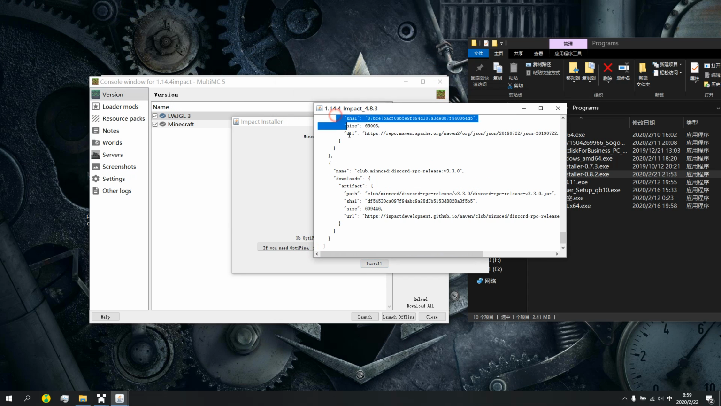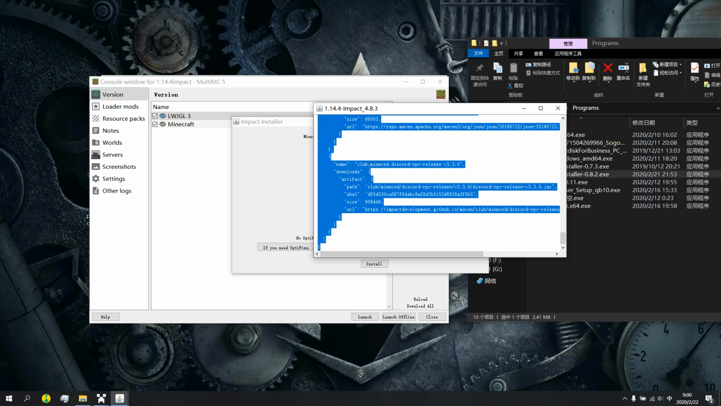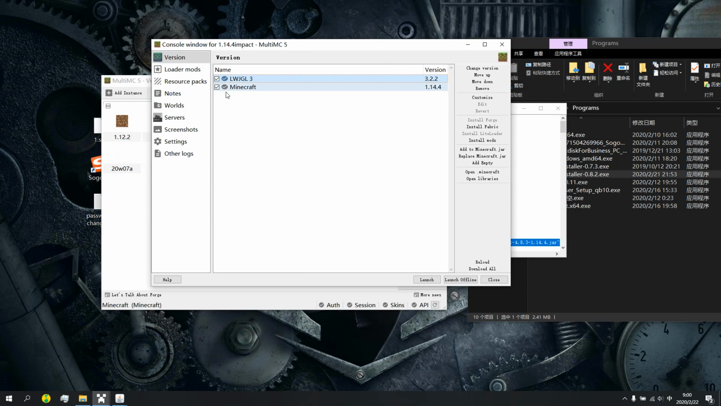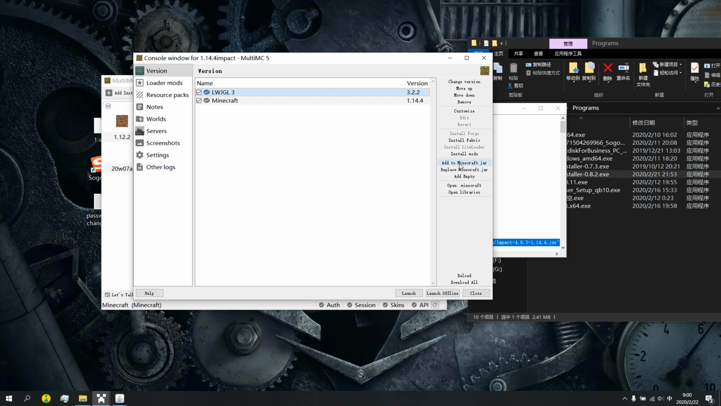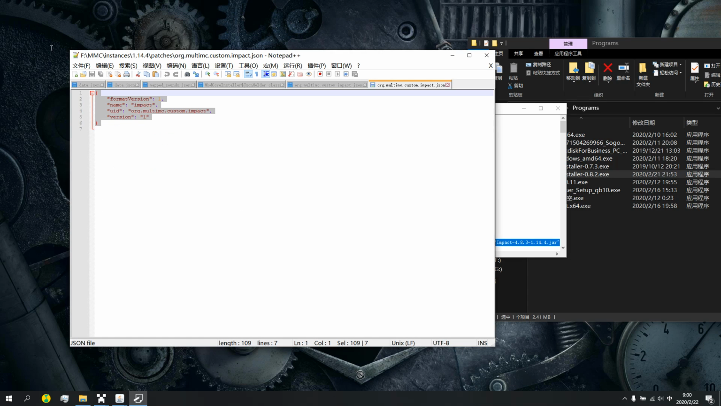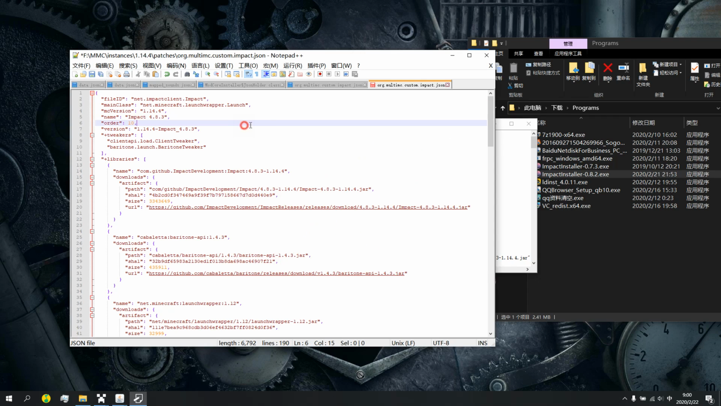And then we have this JSON. We press Ctrl+A to select everything, and Ctrl+C to copy. And we add this list, create, add empty, name is easy Impact. Okay, and edit, choose this one. Delete, Ctrl+V to paste this to here, and Ctrl+S to save.